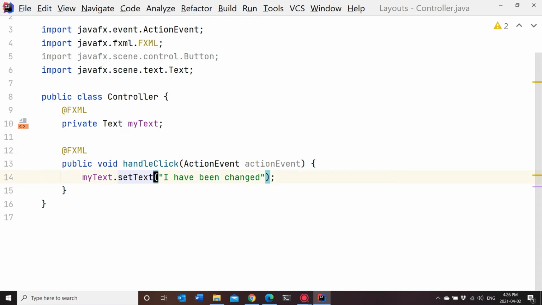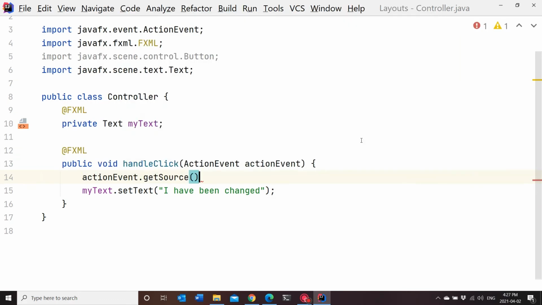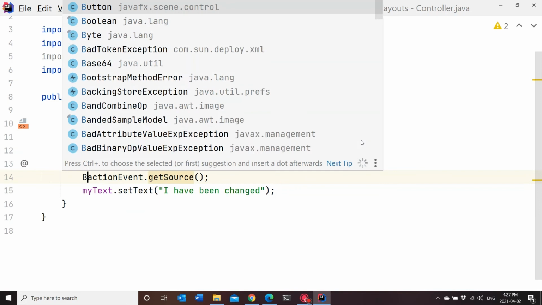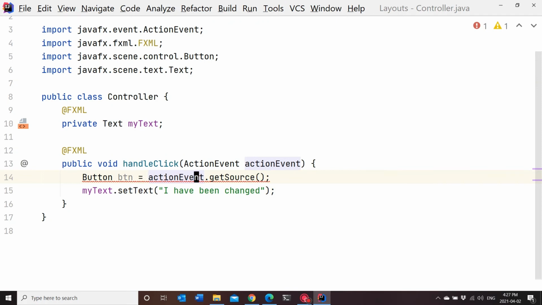But what if you want to change the text depending on which of the buttons was clicked? Well, that's where this action event can come in handy. This action event gives us information about the event that took place, or where or what caused the event as well. So action event dot get source returns the object, and the object being the button. We don't know which button, it depends which one gets clicked, but we can just set it to some variable button. Now this variable button will point to that button that got clicked.